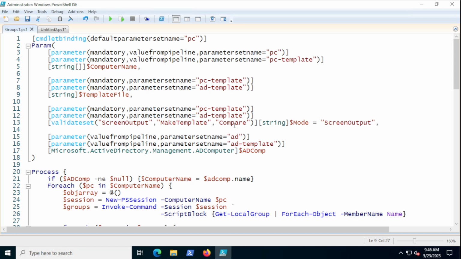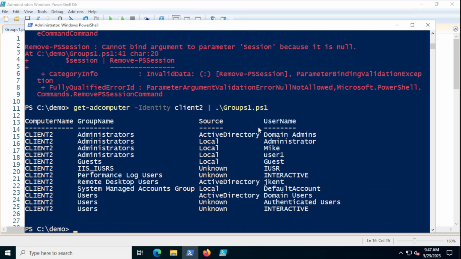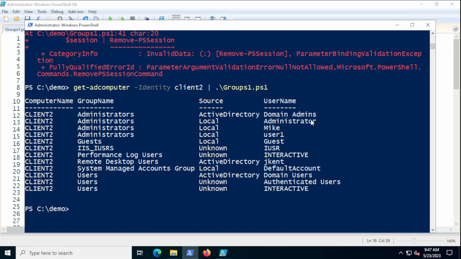All right, so let's see. So we had that. That might have messed up. I'll tell you what, let's go and make that mandatory. All right, so I'll throw the mandatory argument in there, and let's try this again. Okay, there we go. All right, so that allows me to pipe the computer name in.